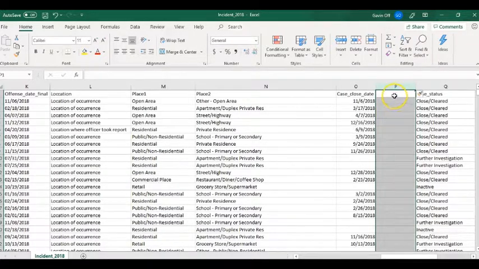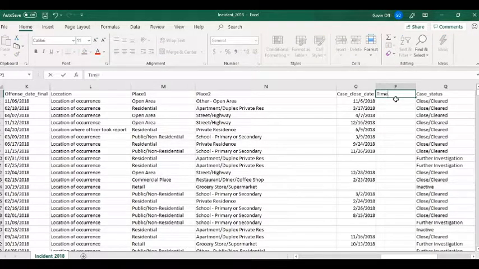Insert a column. And what I'm going to do is type the header time_in_days. Now the dateDiff can measure days, it can measure months, and it can measure years. And I'll show you the difference. But here's the dateDiff function.